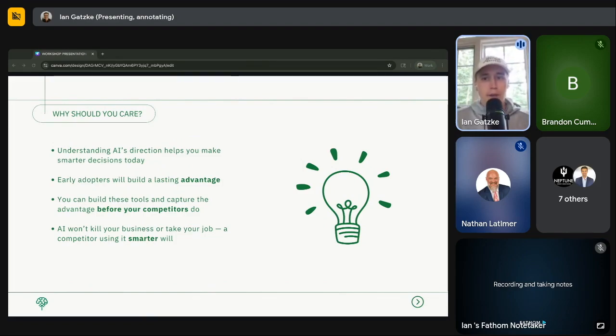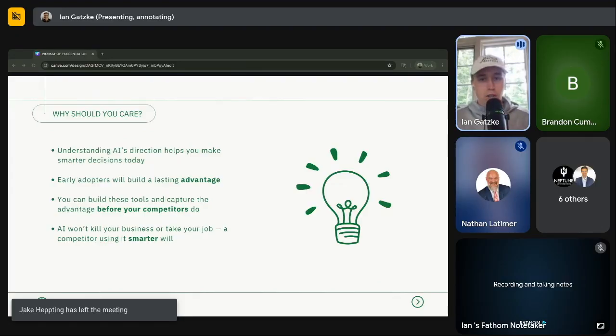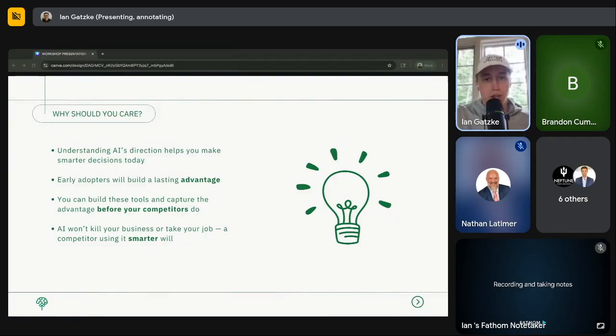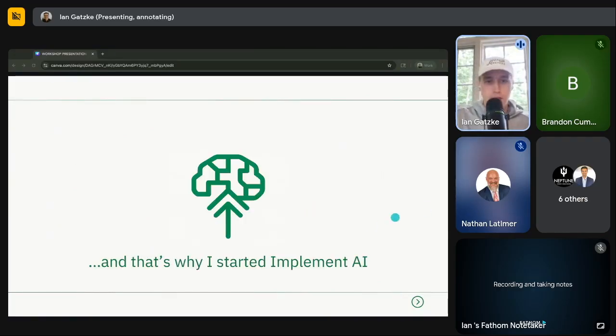And really, in understanding where this technology is going, there's a real first mover advantage available right now. Businesses that are building useful AI systems today are going to have better margins, higher quality output, lower headcount on their team, and are going to capture that opportunity today. And that's exactly why I started my company, Implement AI, to help business owners capture that advantage and get the most out of what this technology provides.